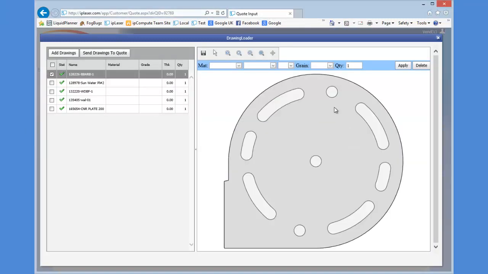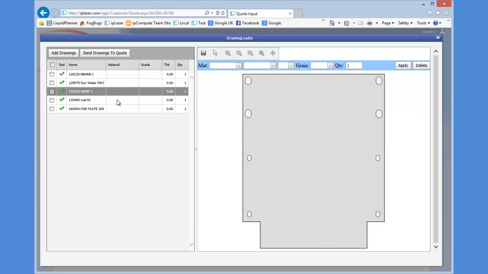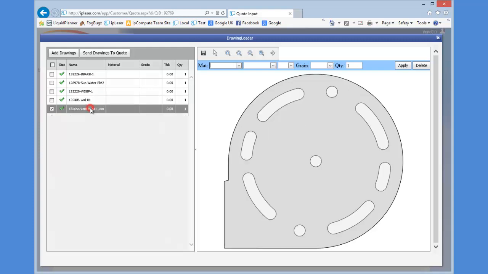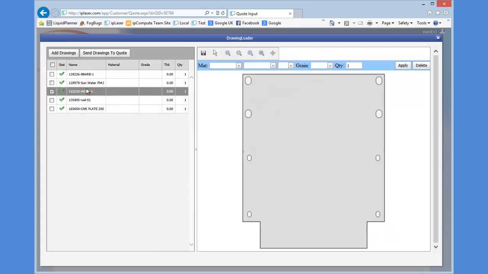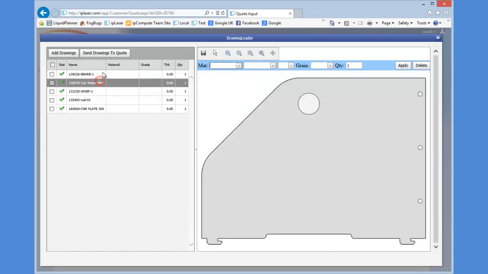Now that we have some drawings loaded, let's look at various parts of the screen. The left side of the screen is a list of the drawings loaded so far. Click anywhere on a row to select that drawing. You'll notice that when you click on a row, the graphic to the right updates. This graphic is a vector representation of the drawing and allows you to interact with the part.